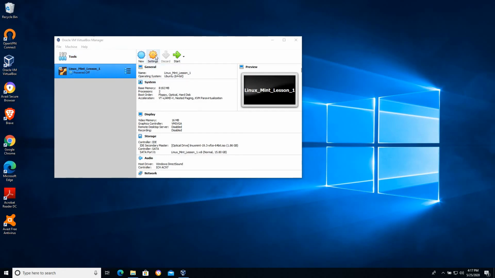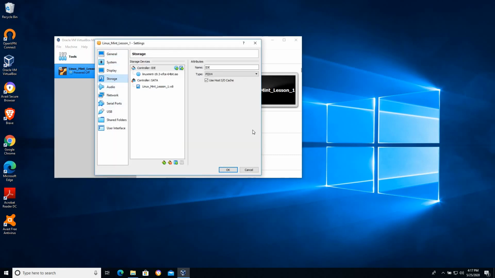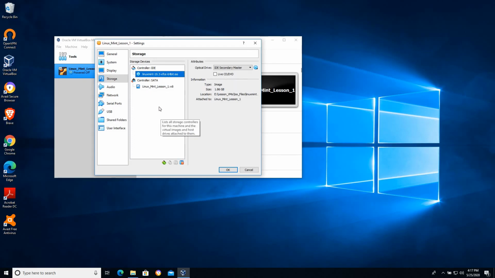If I click Settings on my virtual machine and I go to the Storage option here, we can see that the Linux Mint ISO, that virtual CD-ROM we downloaded, is still in the CD-ROM drive. So the computer, when you turn it on, is going to go through a process of checking for operating systems. The default on these VirtualBox images is it will check the CD-ROM drive. If it finds an operating system, it will boot that.